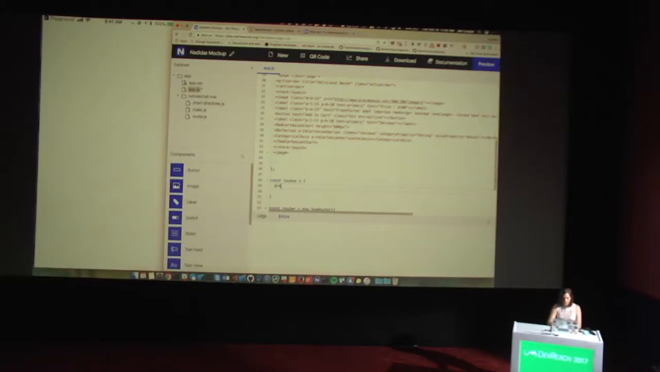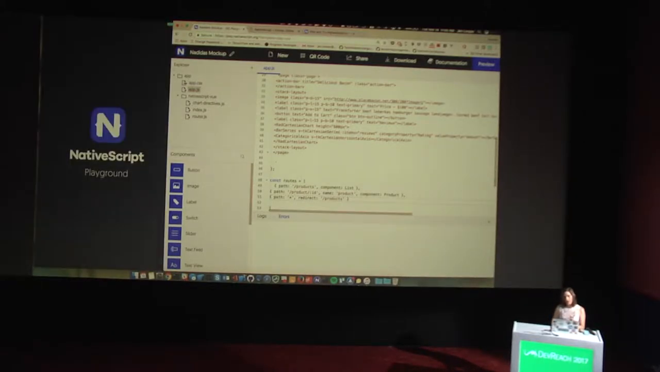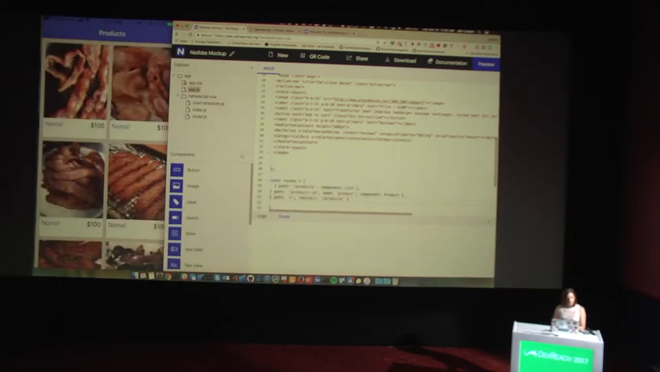So if I could do this, here is the router. So now it knows where to start. And we should start seeing some wonderful bacon, which is coming from Place Bacon. It's like Place Kitten, but it's bacon. So this is the card layout that I used with a wrap layout, marching down the screen, and then the name of the product and the price.